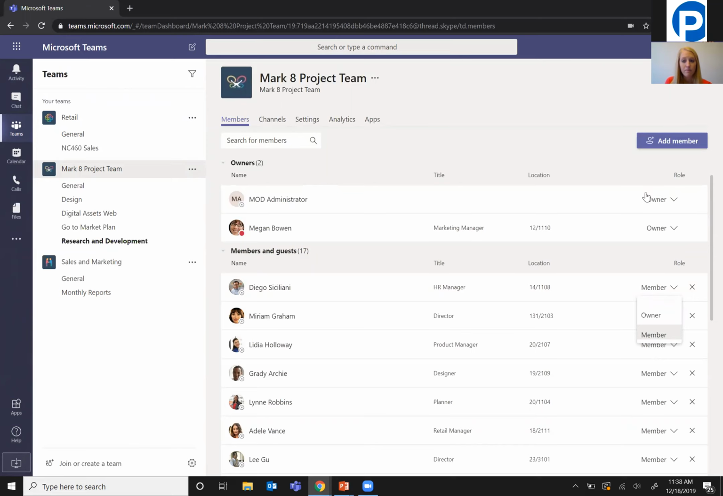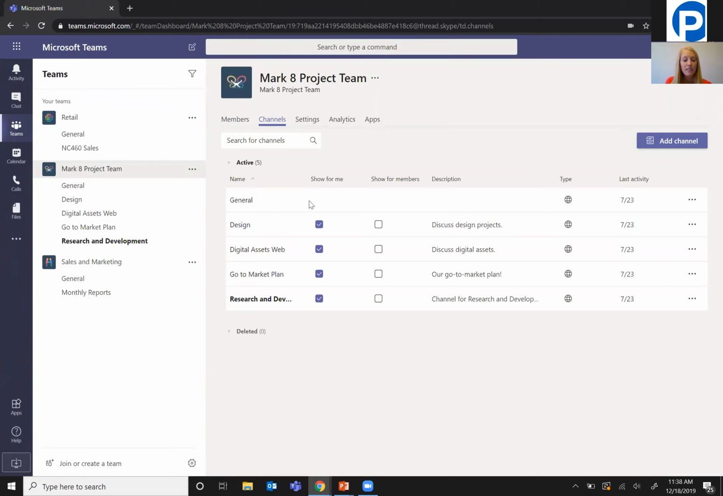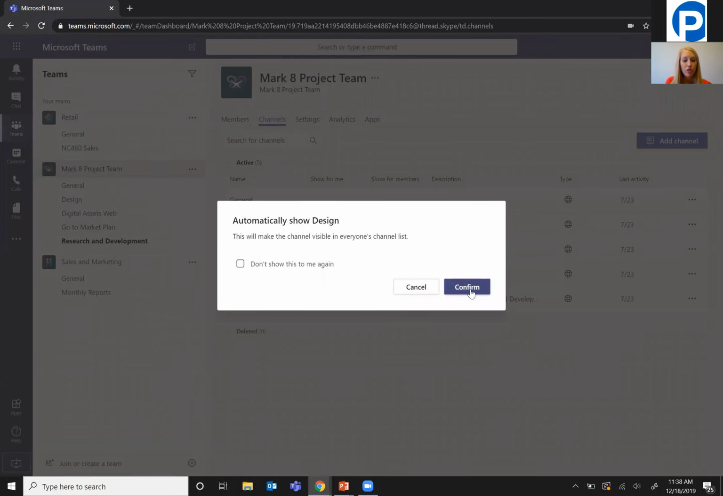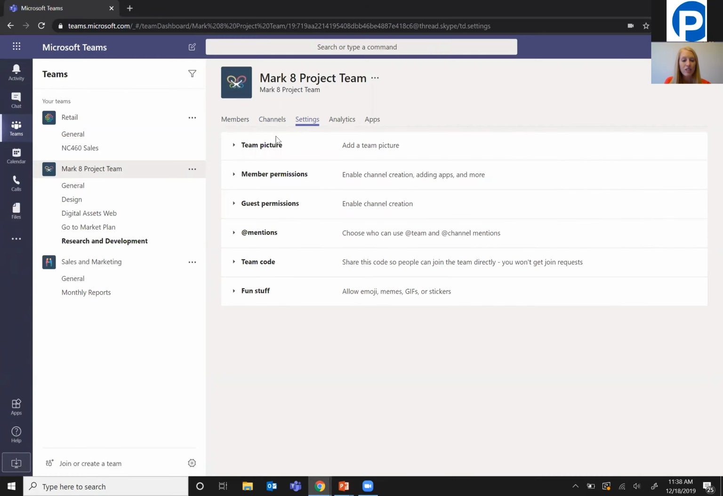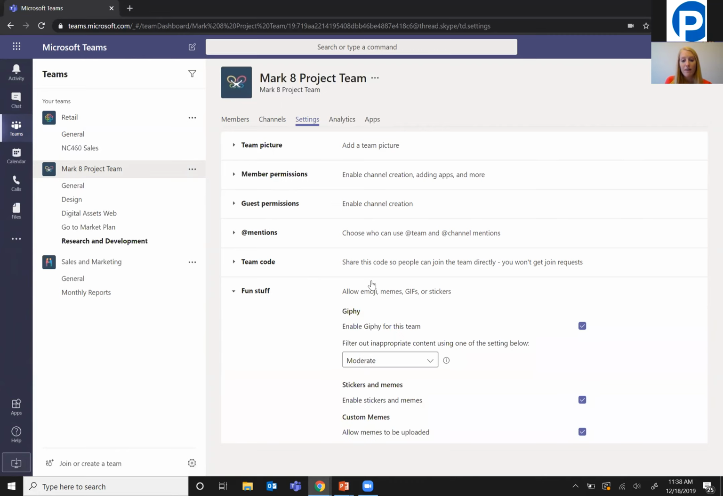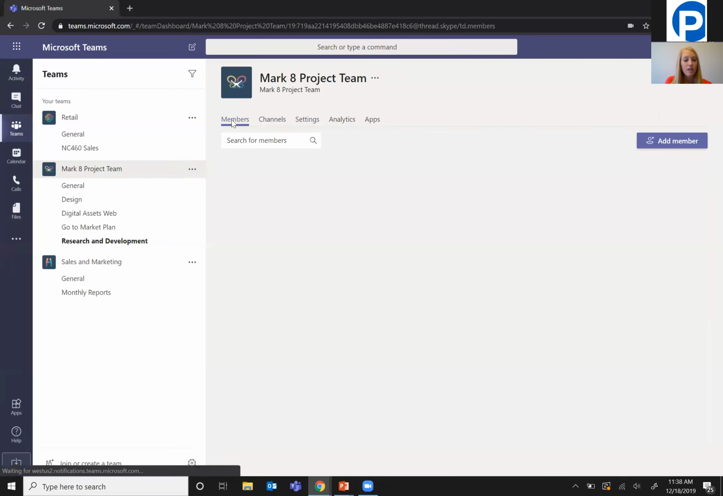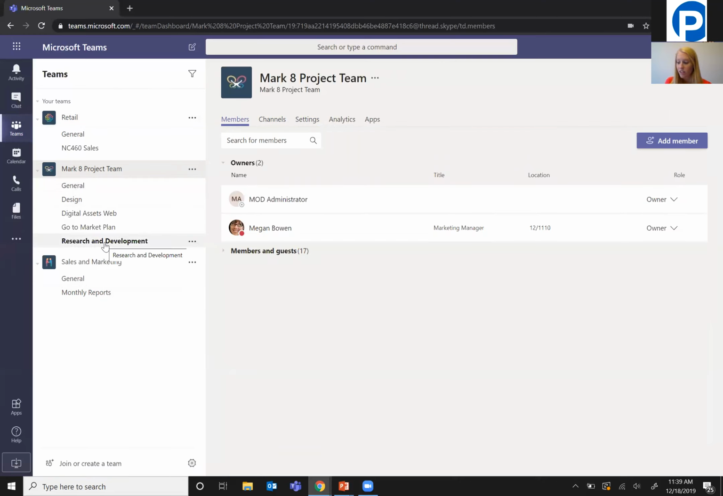I can go to the channels tab. I can see all the different channels within that specific team. And I can highlight them to say maybe, show for all members. I can see a description of the channel. And then I can also edit those channels. Then I can go to the settings. Here's a general brief overview, but there's all kinds of different settings that you can change. You can actually go in and change the member permissions, so you can tell the members what they have access to be able to do. I like this tab. It has fun things like, do you want them to be able to upload GIFs or stickers, that kind of thing, which is fun. So anyway, this is basically the team section, and then these are the channels that are included.